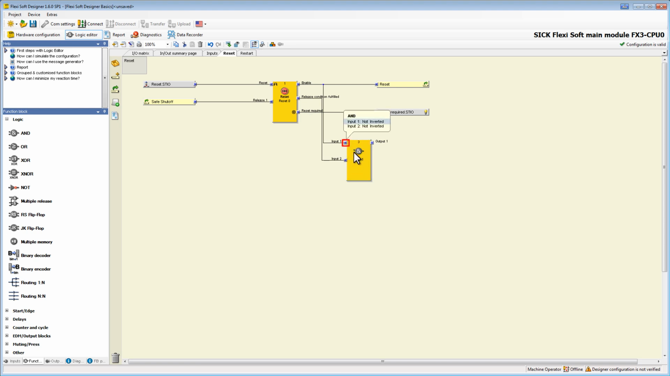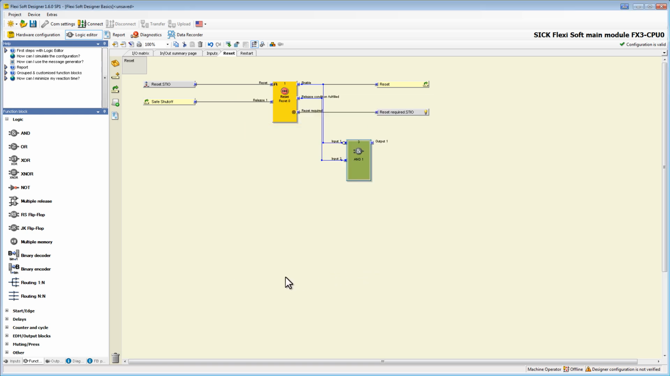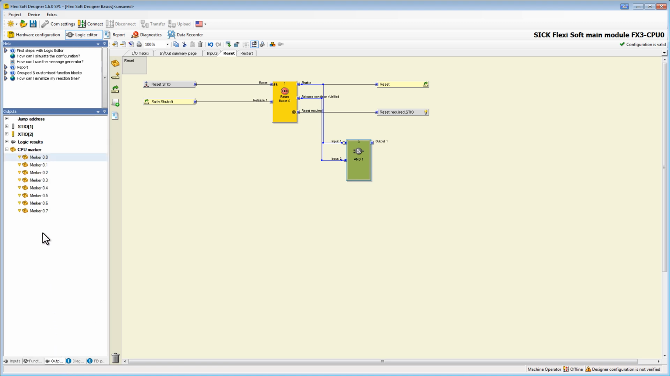However, we need to invert this input, because we don't want the lamp to be on if the machine has been reset already. Therefore, we right-click the block and choose Edit. Here we can check the corresponding box to invert input 1. Now we can add our marker to the output of our end block. We also need the input counterpart of our marker, which we find under Inputs. Now it's important to use the marker with the same name as our output marker.